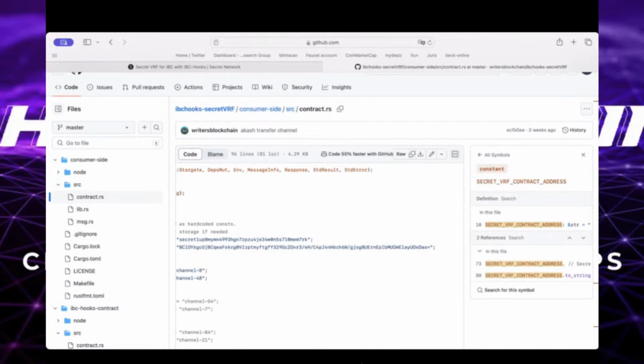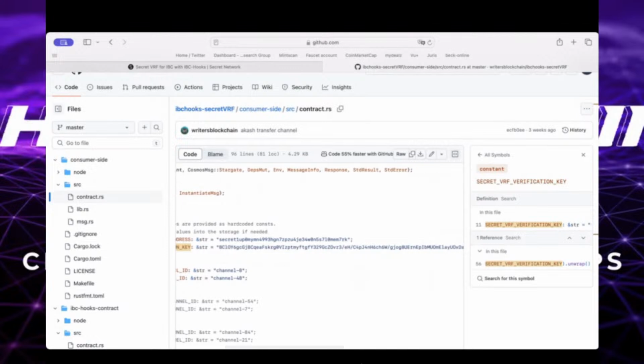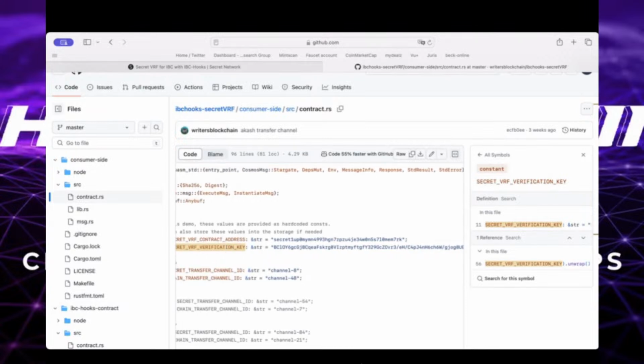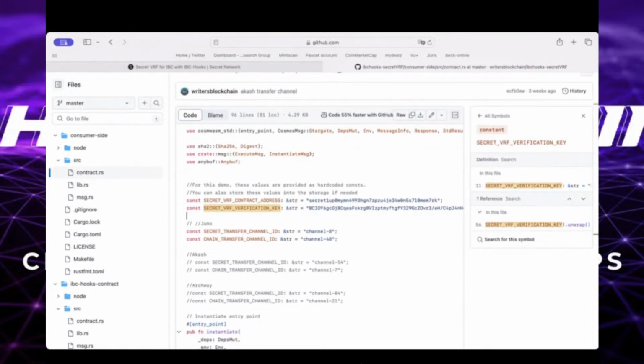And if you are getting an incoming message, you're actually verifying that this message is signed by this corresponding public key. So that way you can always verify that it actually came from the contract in Secret Network. And in our case, for example, we had Juno, we had Akash, and Archway as well. So these are all already, let's say, pre-deployed channels that you already can use.